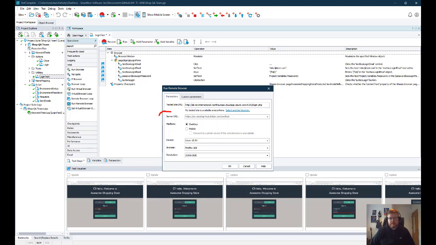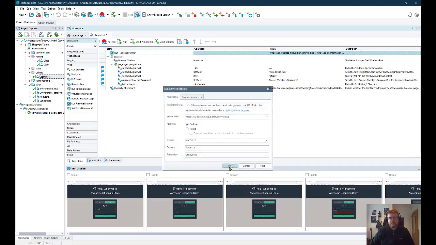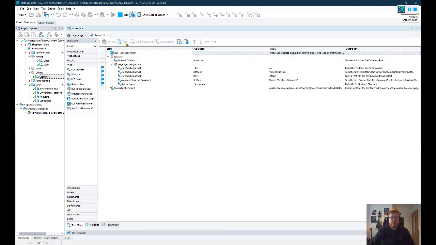The server URL for the WebDriver is already pre-populated, so all I need to do is pick what platform, device, browser, or resolution I want to choose. So for example, I want to run this on a Mac running Safari. That's it. I just run.